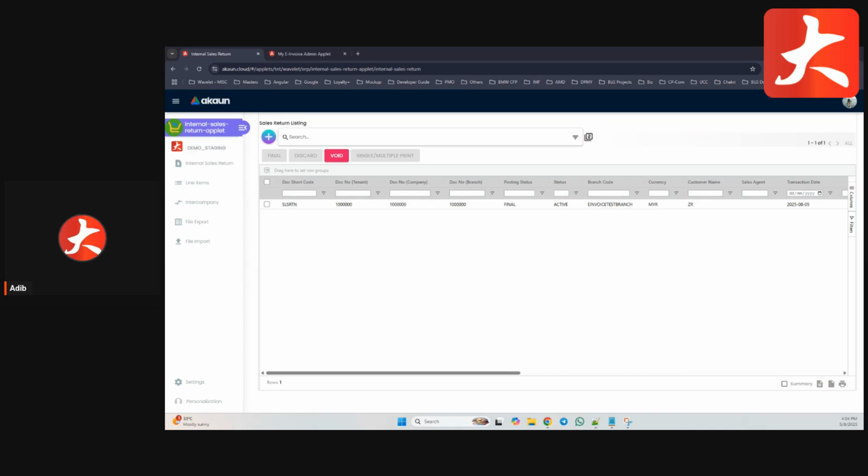Good day, everyone. In today's webinar, we'll cover the sales return applet. Within the sales return applet, we'll focus on the e-invoice part. First of all, let me explain when you need to use this sales return for e-invoice purposes.